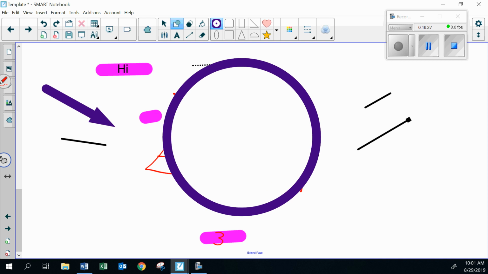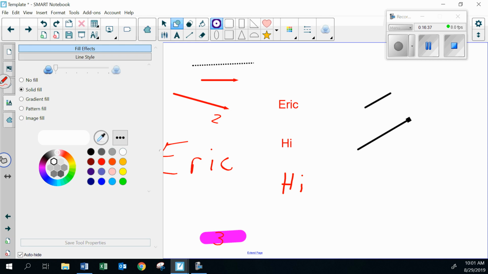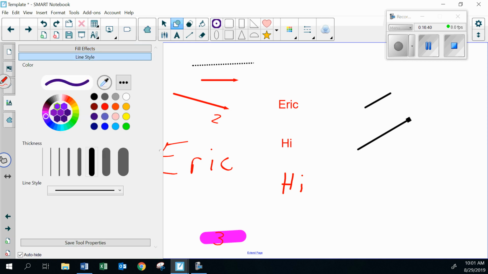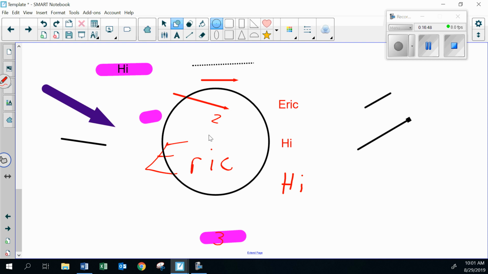I can change the color on the inside, the color on the outside. No, I don't like that. Undo, and I'm right back to where I was. It's going to stay like that until I go through, and if I decide, you know what, I don't really like that, so I'm going to go with no fill, and I like my little black circle. Now I'm back to having my normal circle again. So you can modify that as you go through.